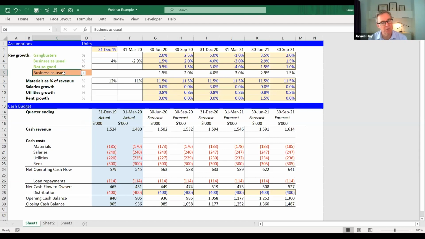And whoever built this model was clever enough. They said, oh, I'd like to look at my business under a couple of different scenarios. So, you know, the business is going gangbusters, business as usual, and not so good. So it's a revenue-driven model, or a revenue growth model. I'm changing my assumption about how revenue will grow on a period-on-period basis. And then that also drives what my various costs will be.